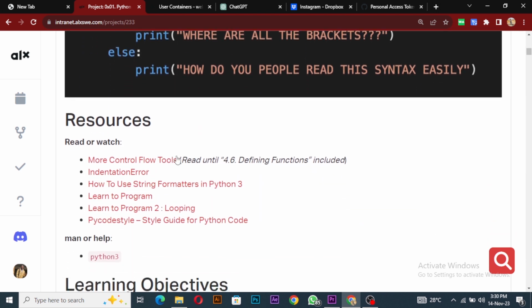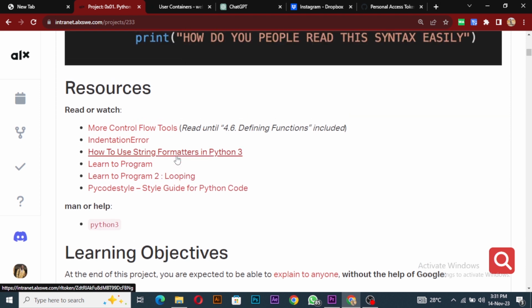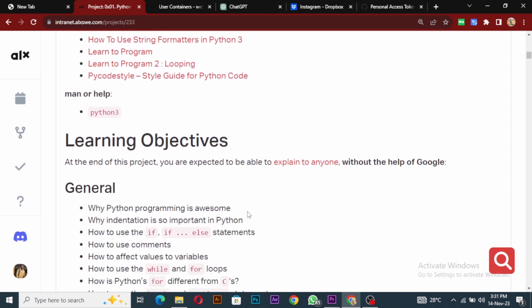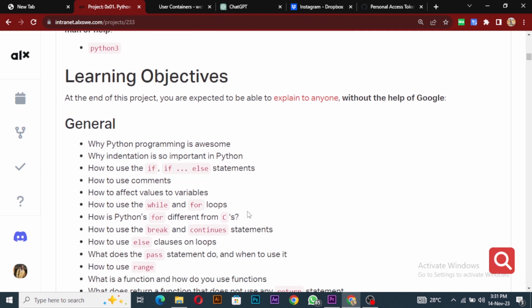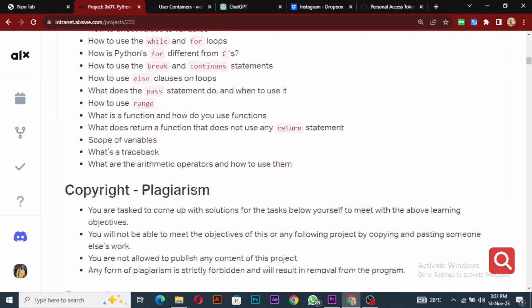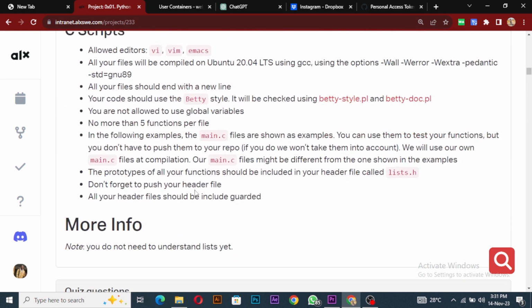The first thing is we need to know how to define functions, and then how to use the string format, and how to program in pseudocode style or Python code style rather. Okay, I hope the noise is not much. Anyway, you should know Python 3 as well.